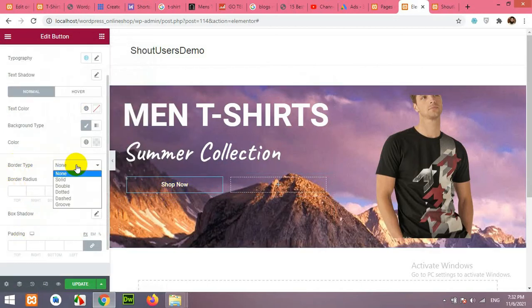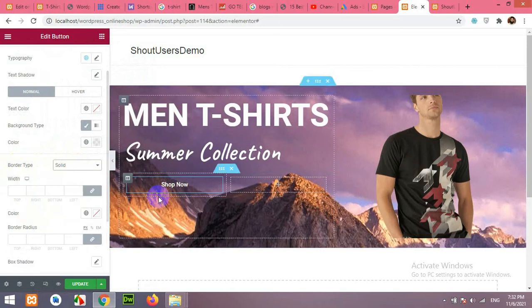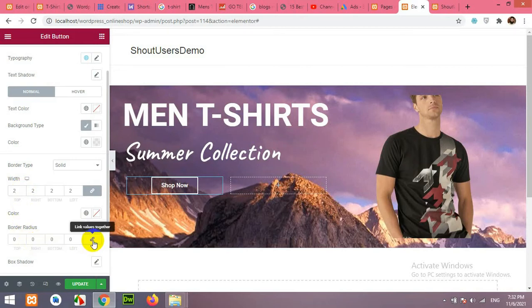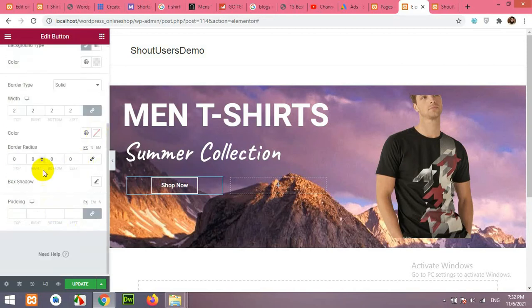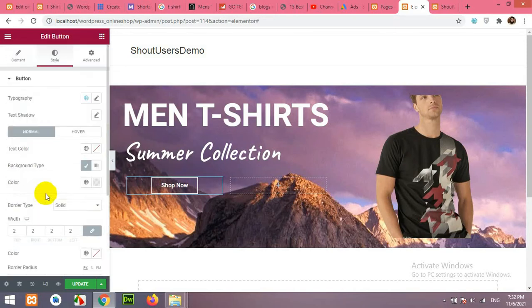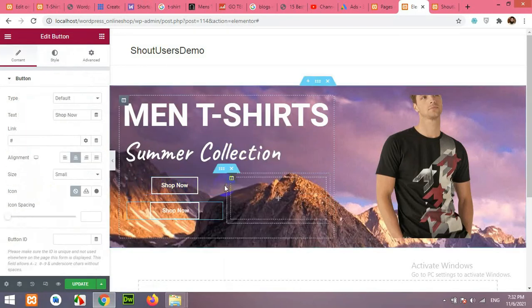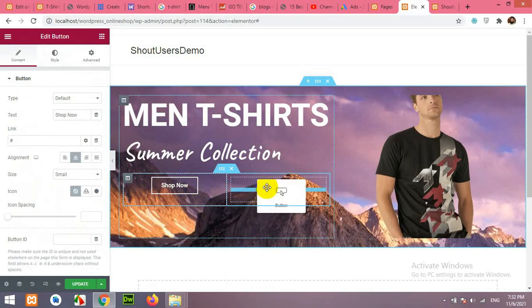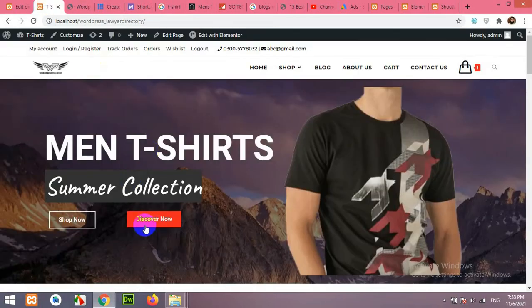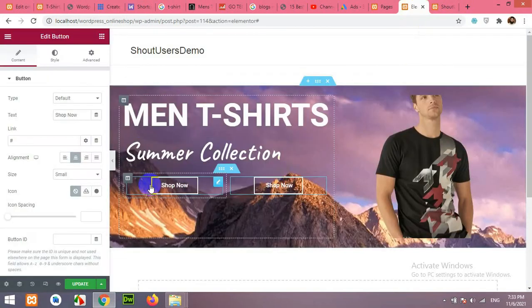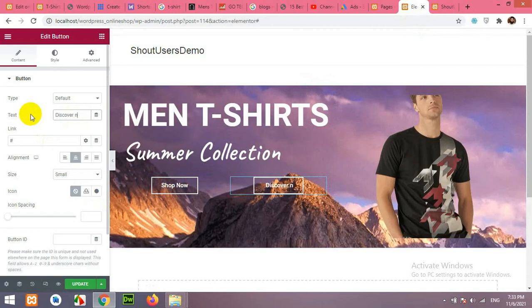In the border, click solid and give it a width of 2 and make the border radius 0. Okay, so the shop now button is ready. Now we will duplicate this button and grab it to the next section, and we will name it as discover now. Discover now.